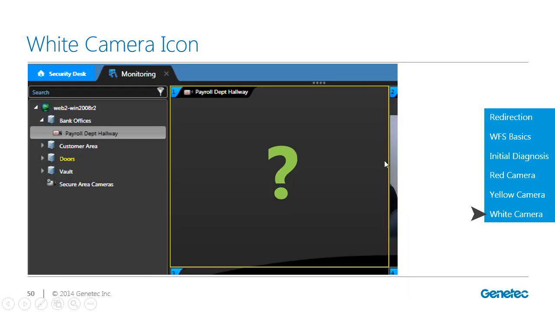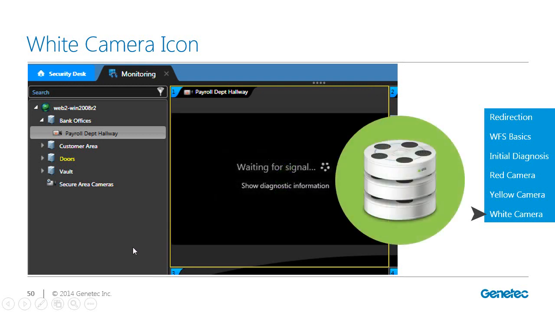Once we've taken a look at all these areas and made any changes required, go back to the security desk and try to reload the camera in a tile. If we still don't have a video stream in the tile, we're going to want to start taking a look at the components along the stream path, starting with the archiver.